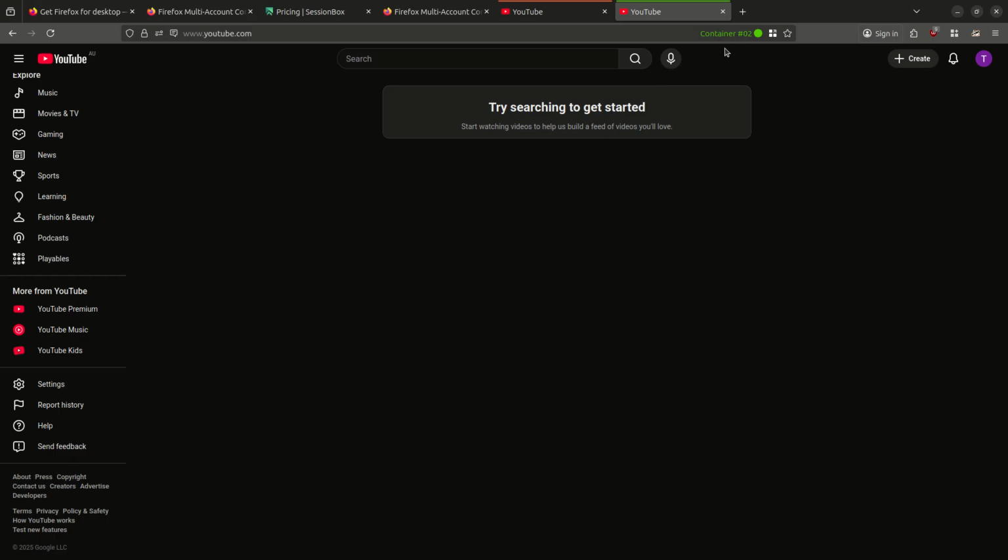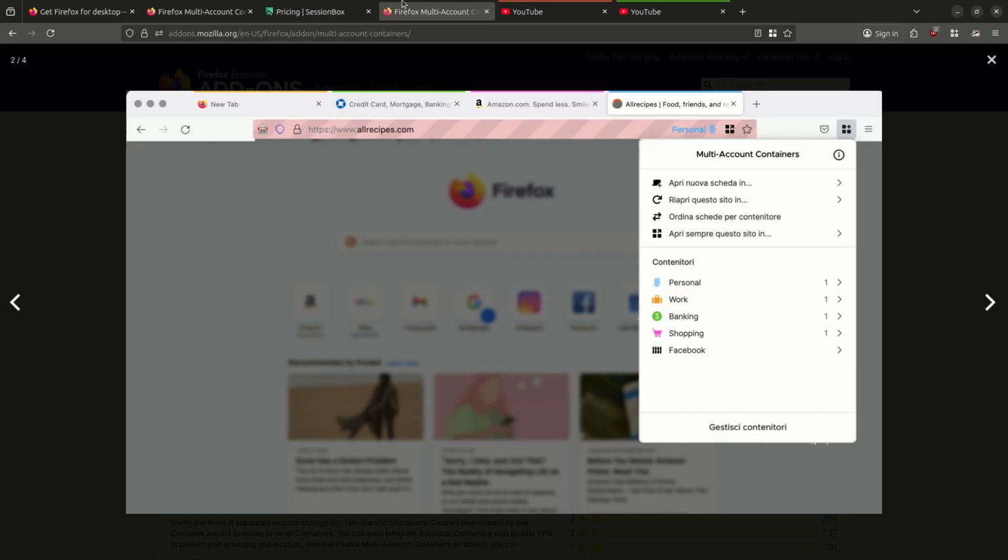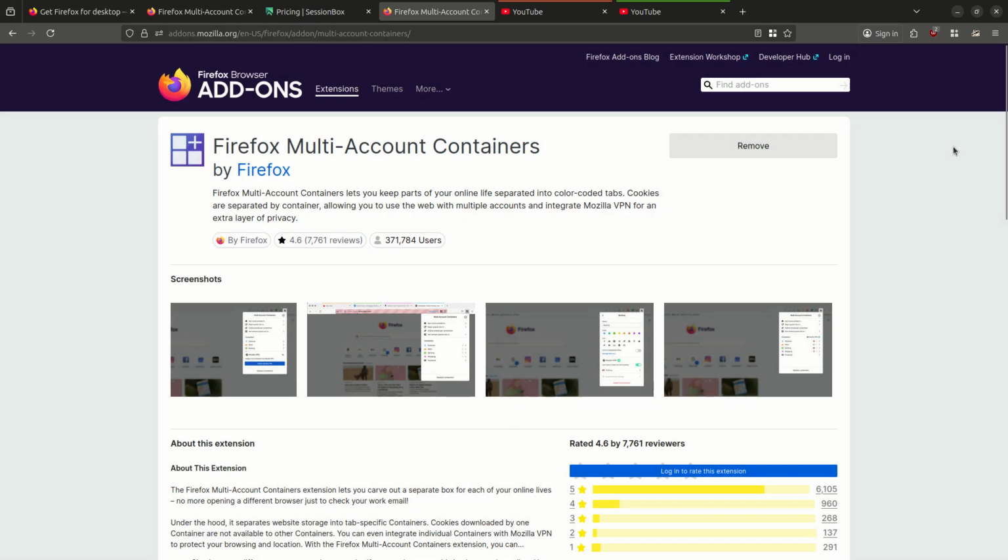You can go back and forth in the same browser rather than moving through Incognito mode and then switching between profiles and all those things. So if you are tired of switching accounts or paying for a Chrome extension like SessionBox, Firefox multi-account containers is a perfect, free, and privacy-friendly solution for you guys.